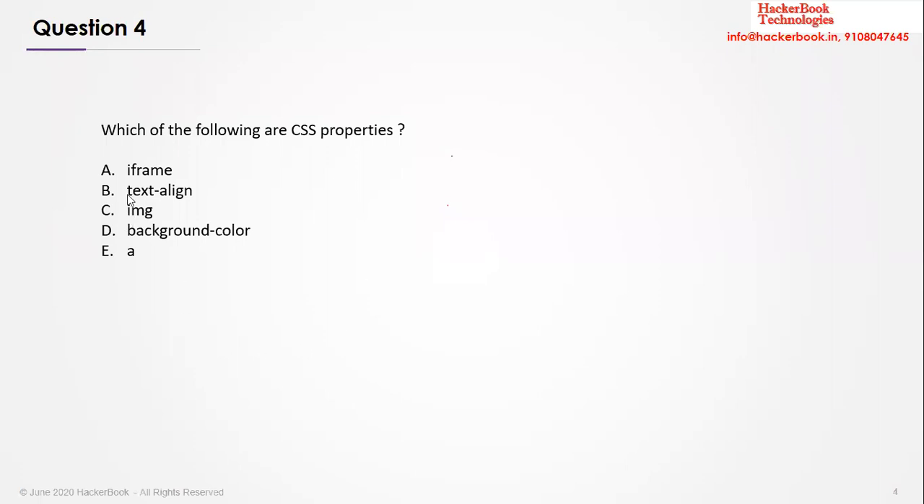Text alignment. If you want the text to be on the left hand side, right hand side, or center, we have to make use of CSS properties. So B is one of the correct answers. Then image. Image is an element, an object. Background color, again a CSS property. So correct answers are B and D.